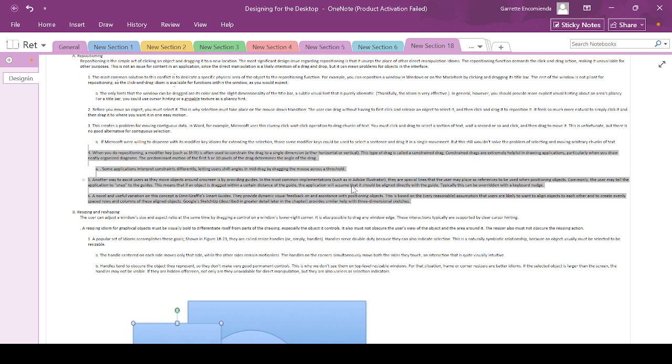They provide dynamic visual feedback and assistance with positioning objects. This is based on the very reasonable assumptions that users are likely to want to align objects to each other and create evenly spaced rows and columns of these aligned objects. So here it provides a drag candidate that lets you position the object adjacent to or vertically aligned with another.